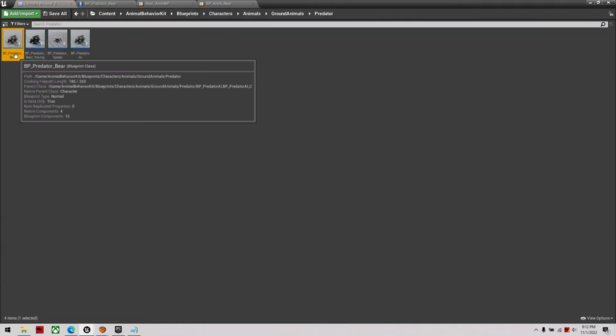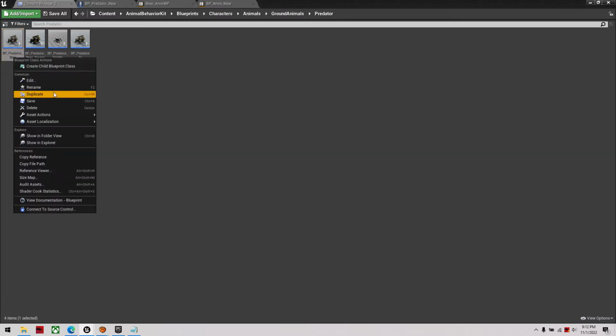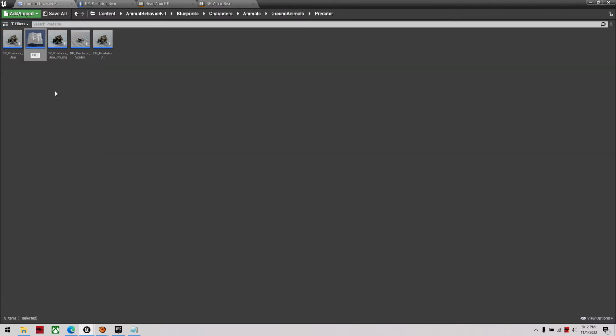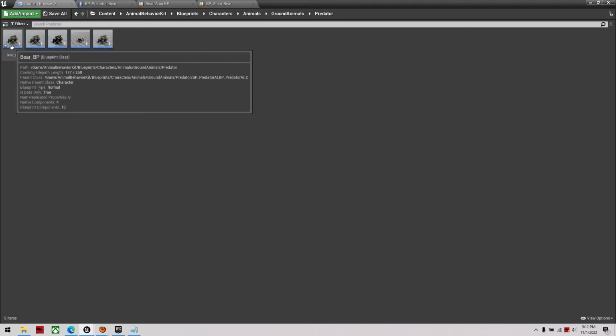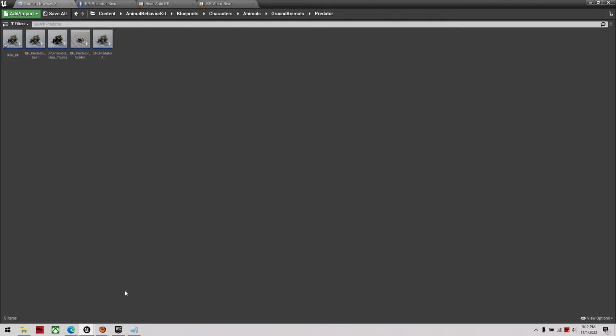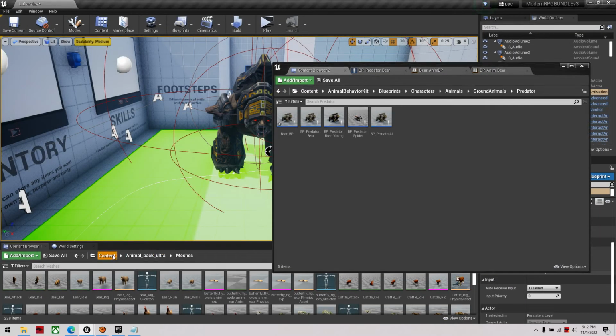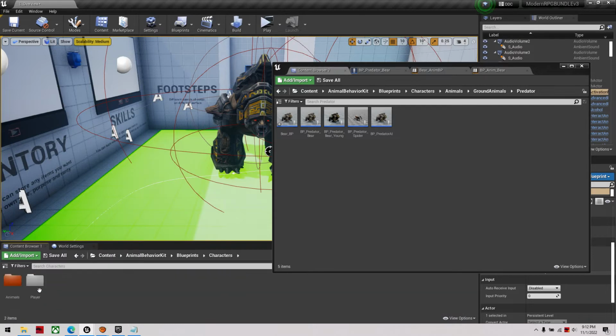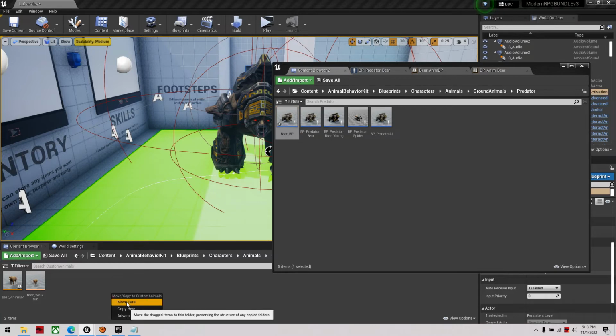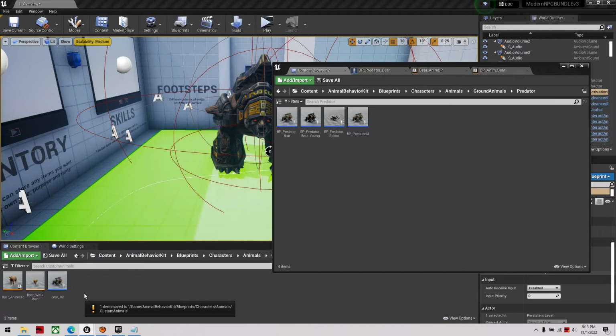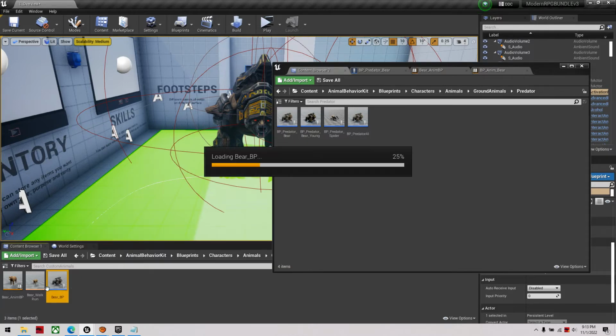Then we're going to take the BP Predator Bear and duplicate the blueprint. This is going to be our own bear, so bear print. I'm going to drag that into our folder that we created. So where is that at? The folder I created is over here, custom animals, and I got my new bear here. I'll open that up.